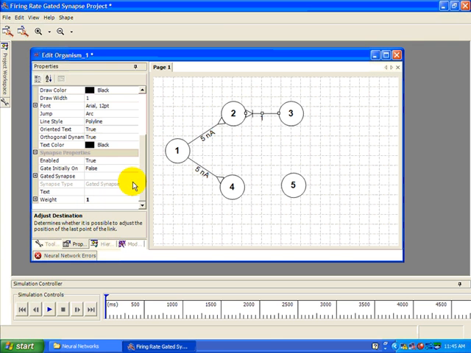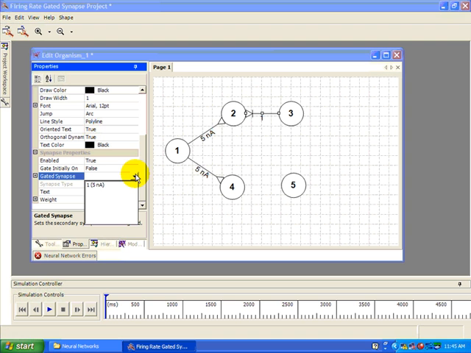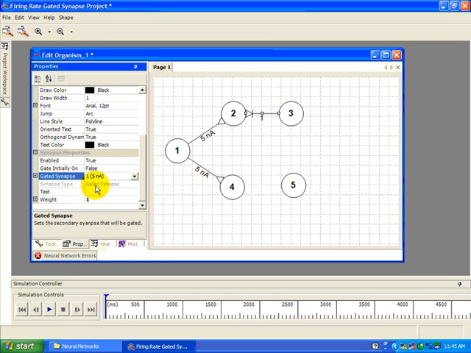One of the most important properties of a gated synapse is the one that tells it which synapse it's actually gating. Click on the drop-down of the gated synapse value and it will provide you with a list of all normal synapses that are coming into the neuron that you're attempting to gate. This time there's only one incoming synapse from neuron 1, so select that one. We've now told this synapse to gate the excitatory connection from neuron 1 to 2.